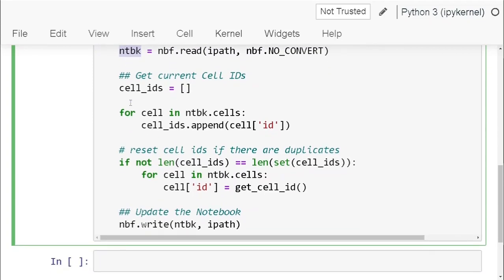Then first of all it is getting the current cell IDs. Initially I'm initializing it with an empty list. Then it will go cell by cell in the current notebook and extract the cell IDs for all the cells in that particular Jupyter notebook.